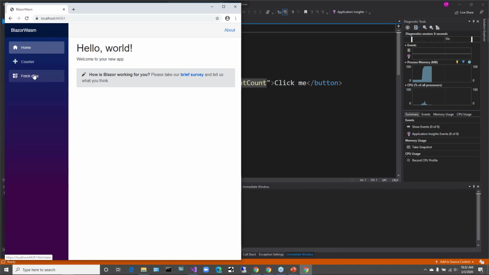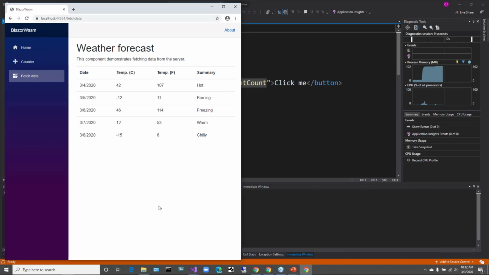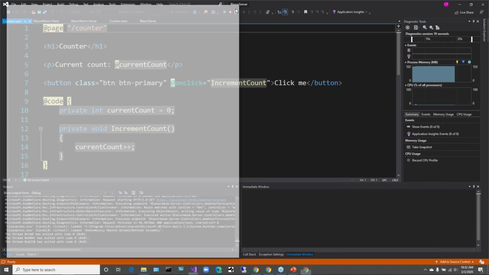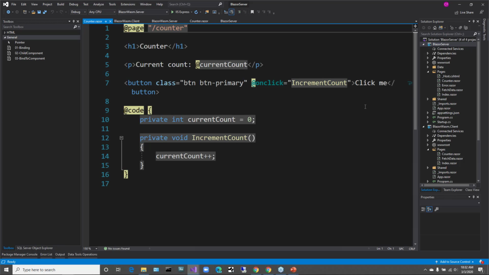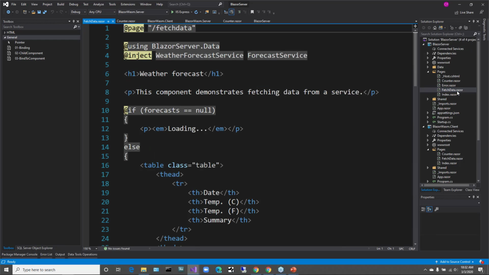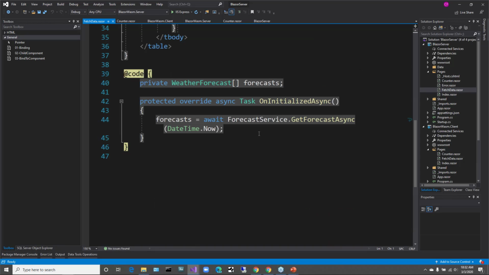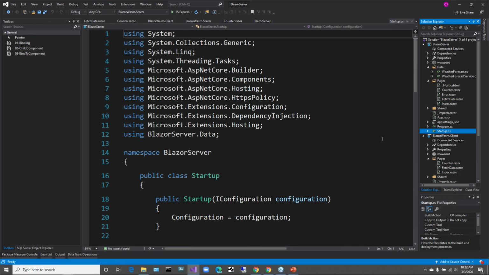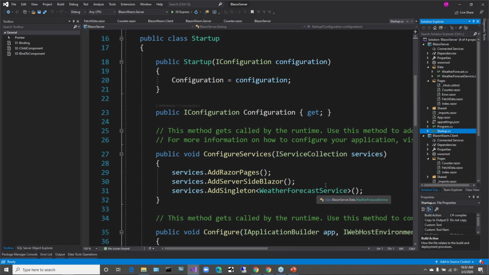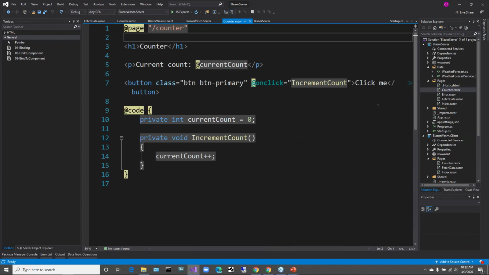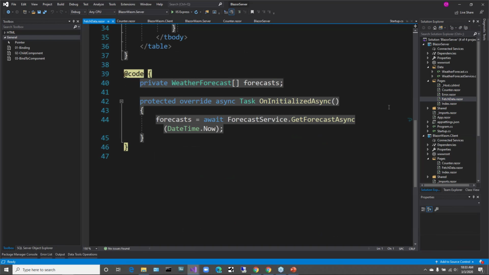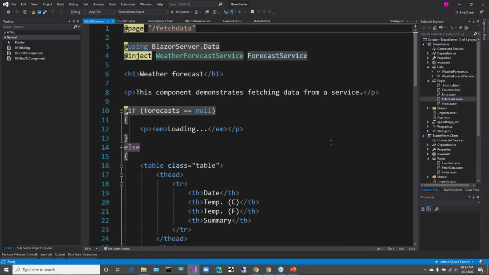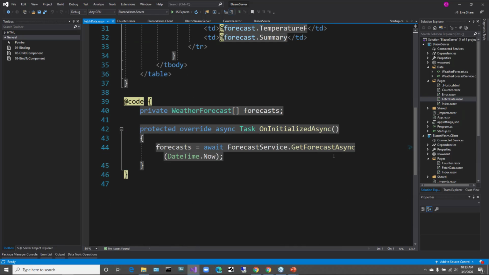We're getting some dummy data, and it is really dummy data. Look, 114 degrees Fahrenheit is apparently freezing. So this is obviously just random data. But the way it's served is different, and it's just to show the differences between client and server side. On the server side, fetch data just loads this local forecast service that it has in the data folder, and that forecast service is added as a singleton to the services. In fetch data, it's injected with a forecast service with the @inject directive, and we just call it, get some data.